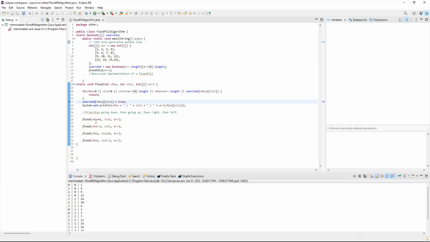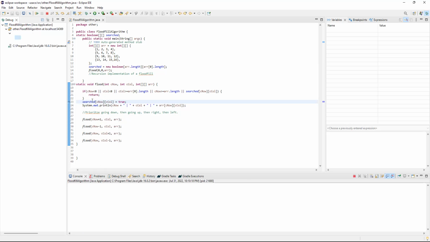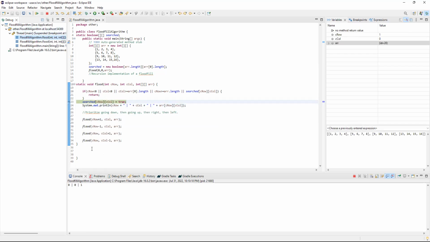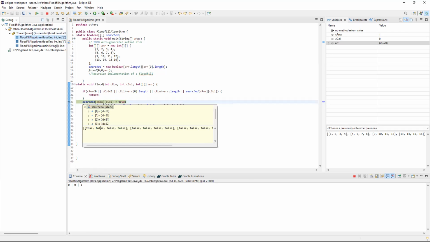So we first go down through flood 0 plus 1. Then we must go through this thread as deep as possible. So if we go through debug mode, then we see that none of these have been set. When we go through this, our 0 plus 1 has been added. Now this is our current value, and our search has a new value set as true to prevent us from recursing back to it.